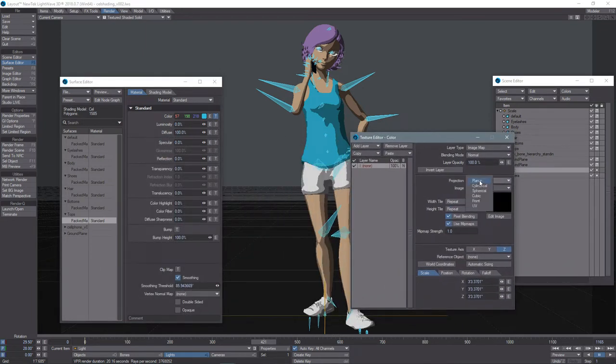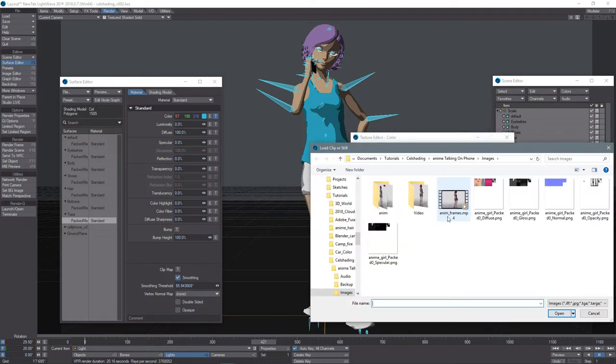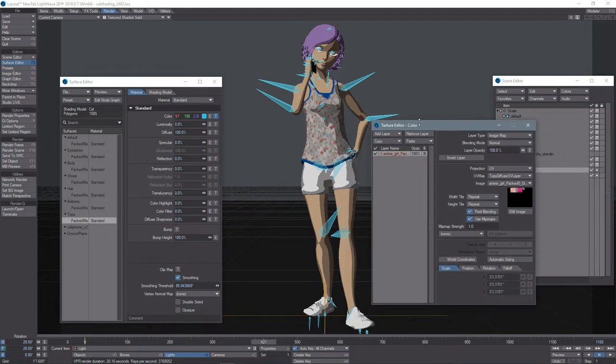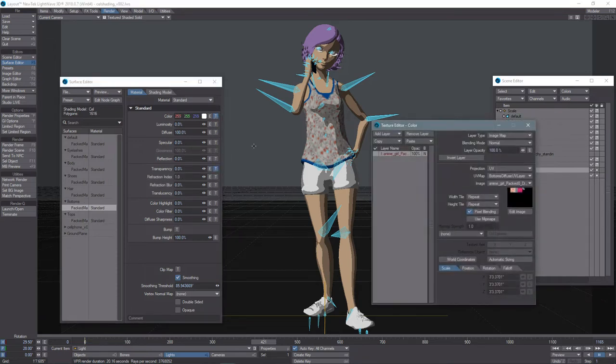And I'll set the planar to UV and the UV map to tops. And then I will load an image. And here's my image with all the textures here. And there it is. It works just fine. And then all the others, I already have these loaded, so I'll just turn them on.